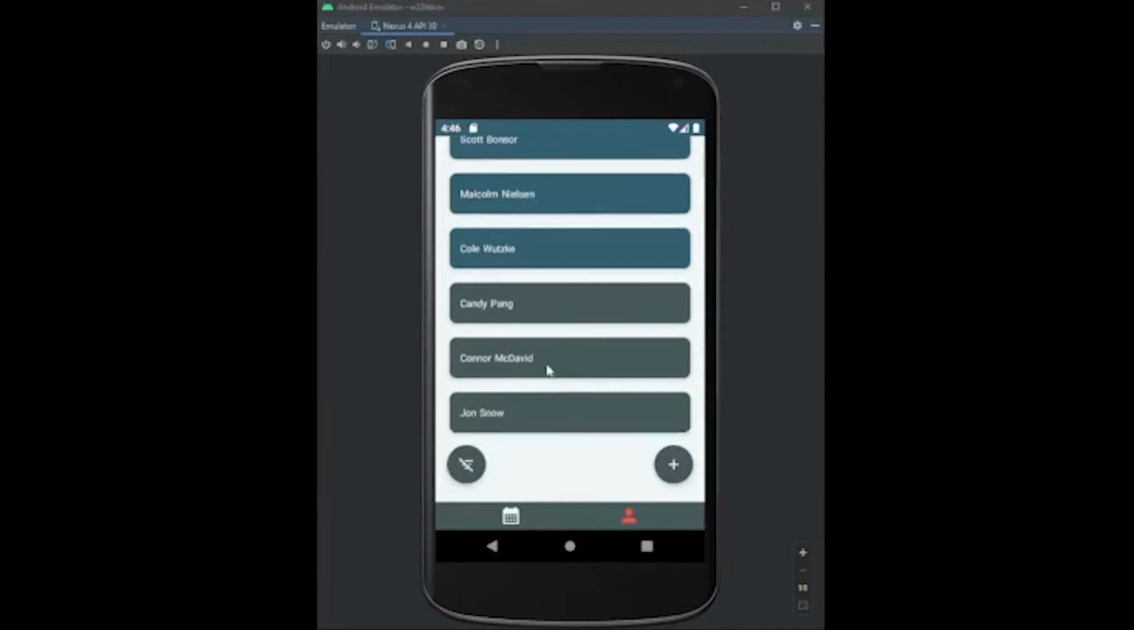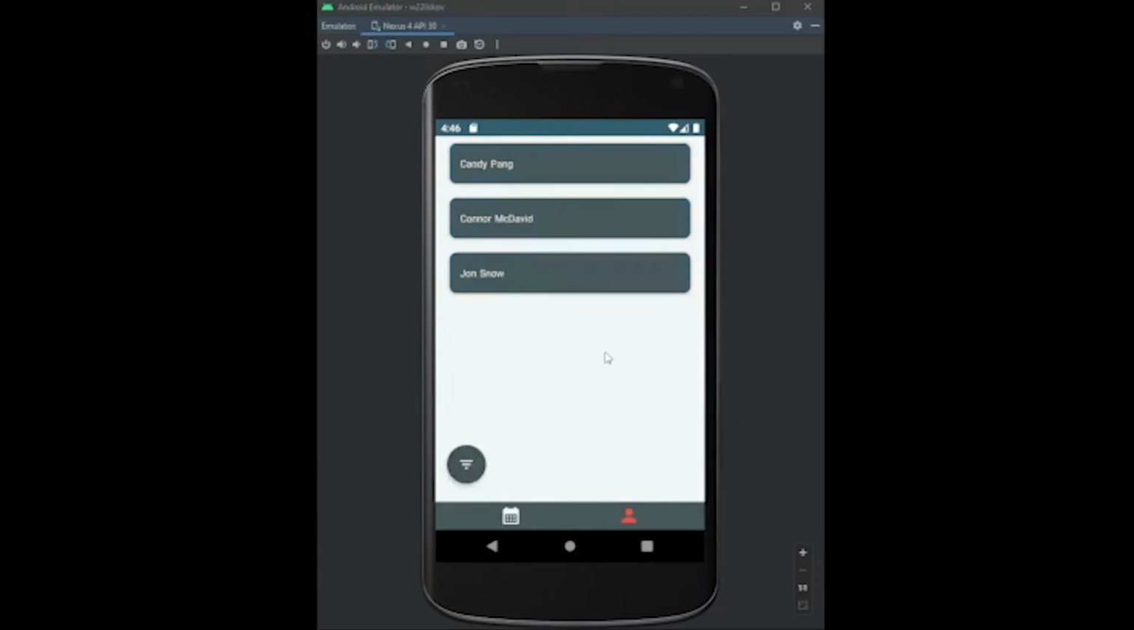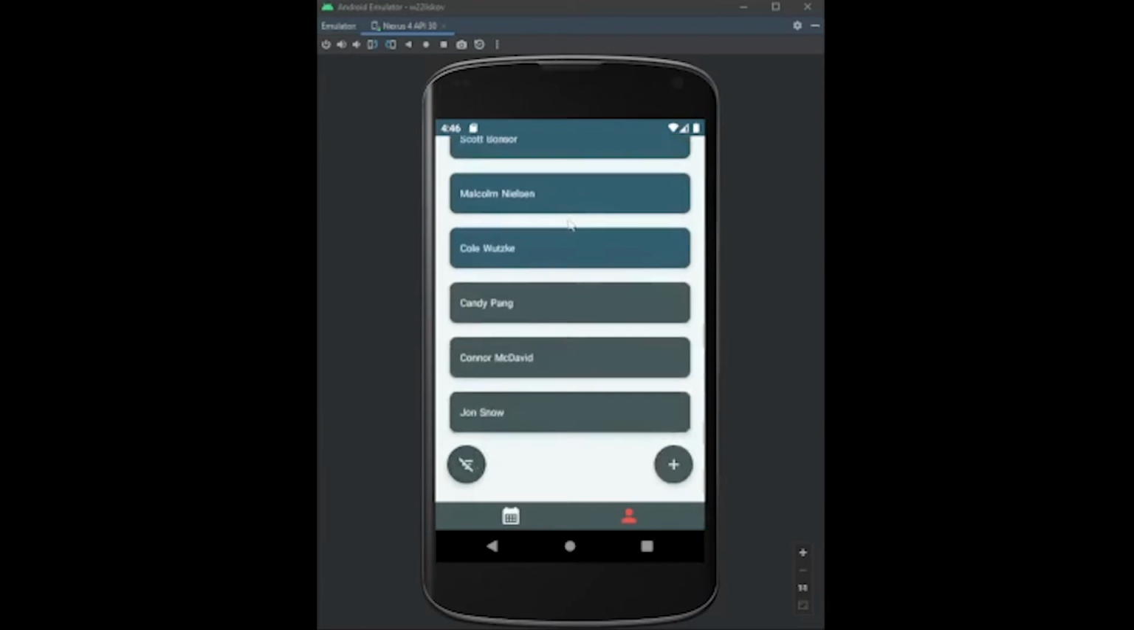As you can see, I have 3 active employees, Scott, Malcolm, and Cole, and 3 inactive employees, being Candy, Connor, and John. And what I'd like to do is I'd like to only display the inactive employees. To do this, we've implemented a filter function. All you need to do is press the filter button in the lower left corner, and it will only display the inactive employees. To go back to the complete list of all employees, just press the button again, and we have all 6 of our employees back.